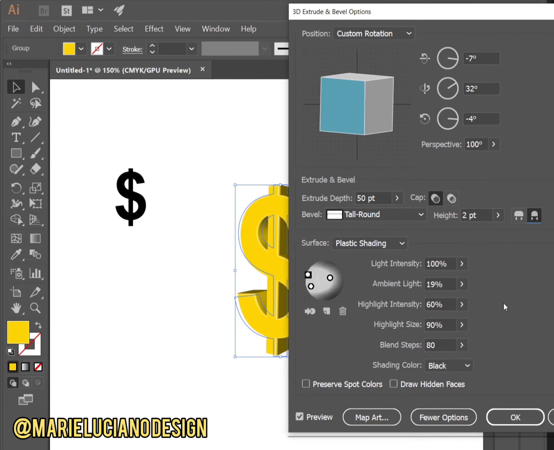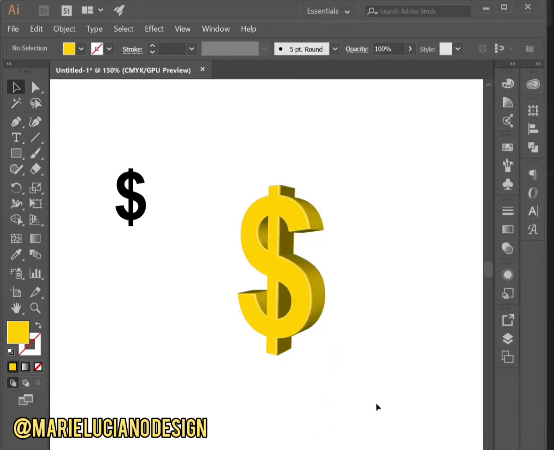Okay, so now that my object is looking good, I'm just going to click OK to close the 3D panel. We can go back to it later to make modifications. So now I created this other dollar bill sign because I need it to create the coins.